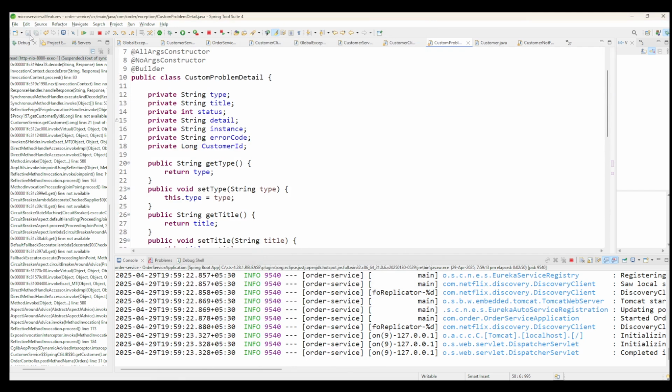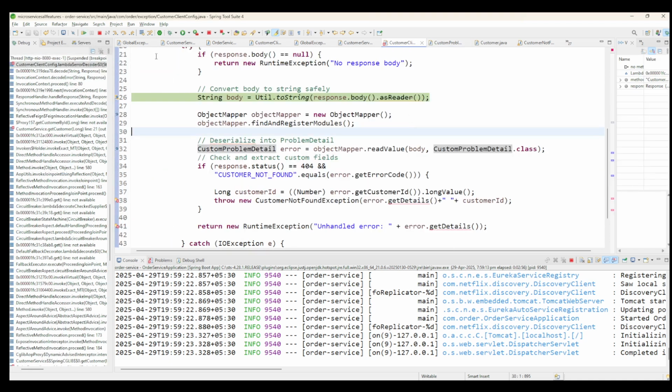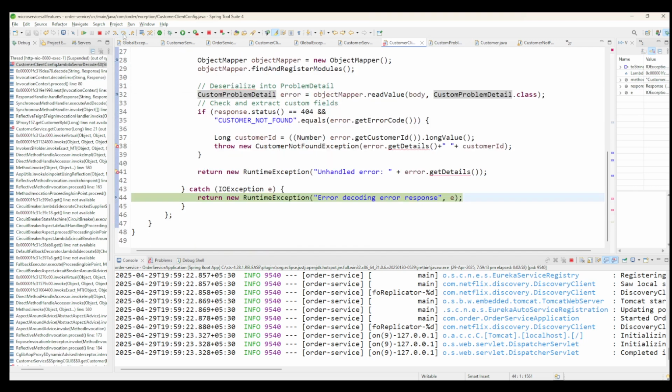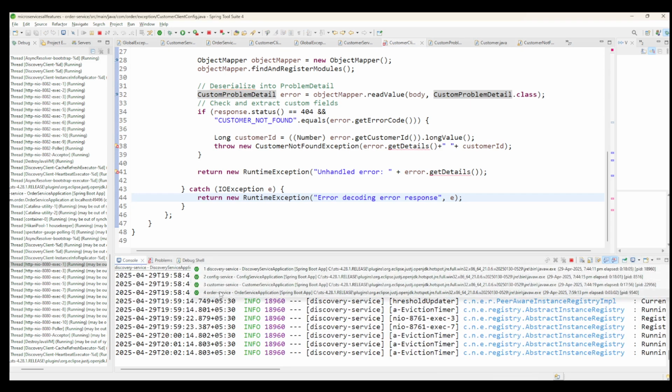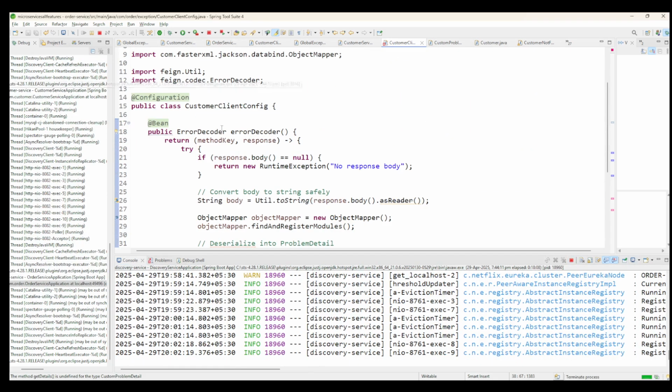Seems good. Now we can save it. Now I am not sure whether it is in sync. Now let us check. Let me rebuild it again. This is the order service. Let me close this.